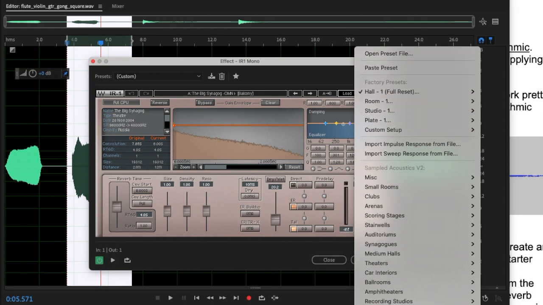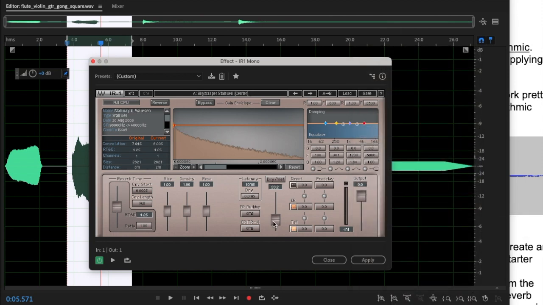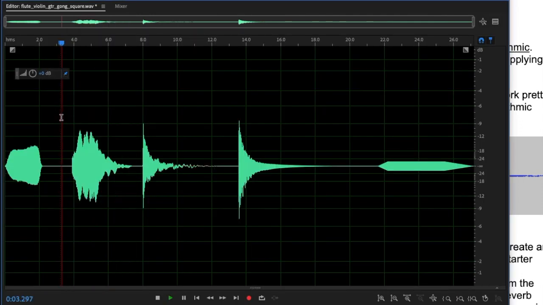Let's say something more like a skyscraper stairwell. And I will go with 50-ish% dry and wet. It actually does kind of sound like a stairwell.